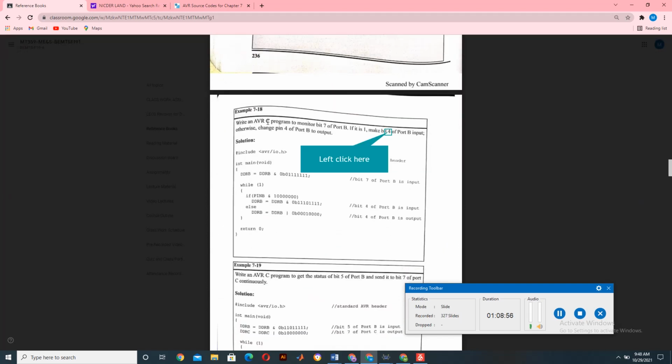Write a C AVR program to monitor bit 7 of port B. If it is 1, make bit 4 of port B input. Otherwise, change pin 4 of port B to output.